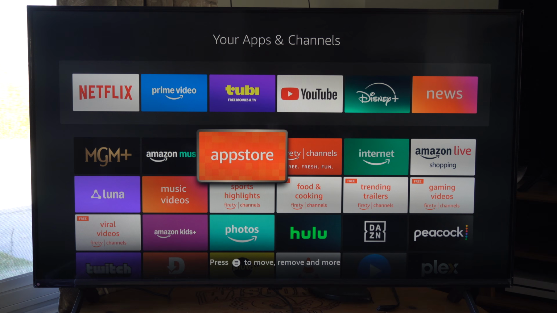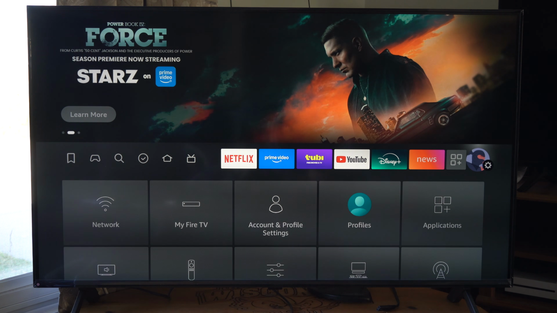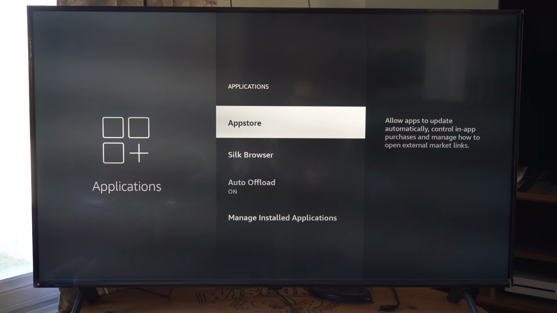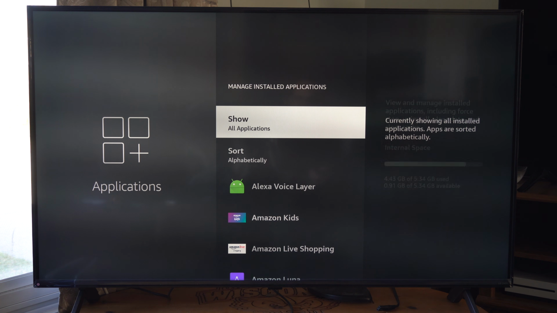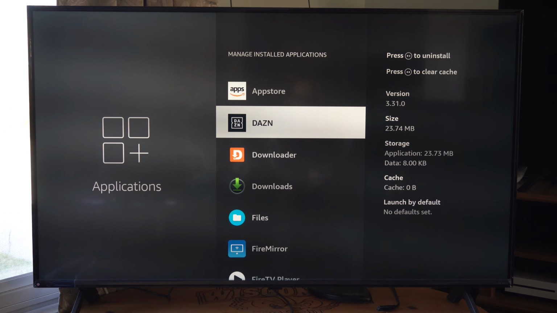Now another way we can do this is if we back up, go to settings, we can go down under here, and we want to go over to applications, and we can delete them through here too. This way just takes a little bit more extra steps. And then we can go to the application.